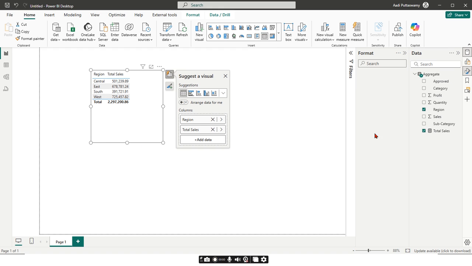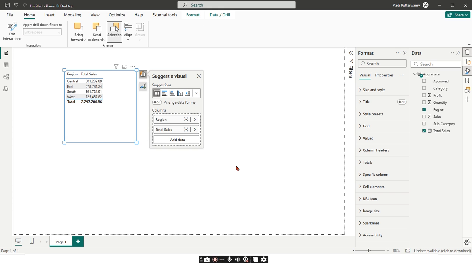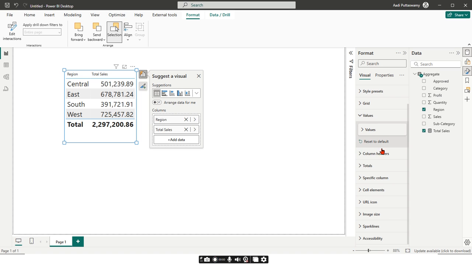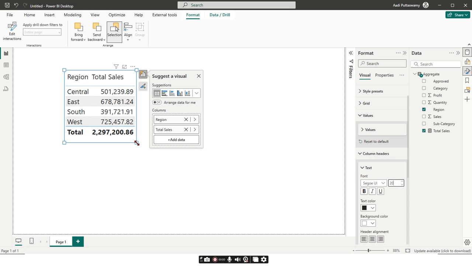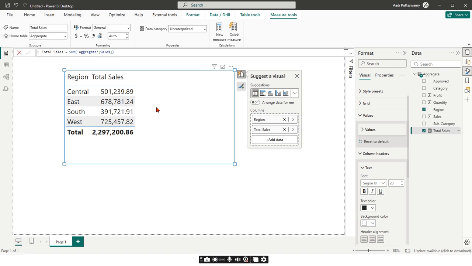If you want, we can just format this table. Let's say right click, format, and we'll say values. I'll change this to 20, and we'll change the column headers to 20. Now we can see it is a little bigger. We have zoomed it so that you can read the data here. So this is the total sales. Suppose if you want to get the total sales, I can use sum. You can see this is sum.